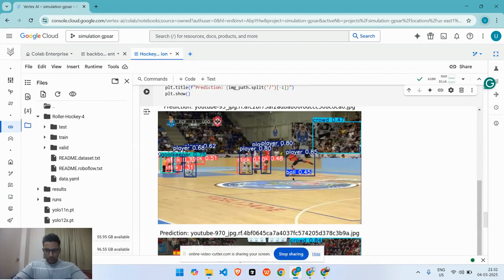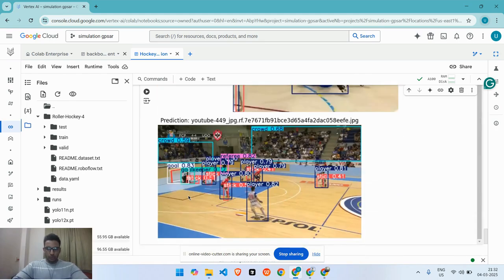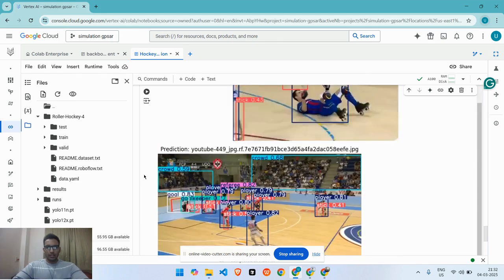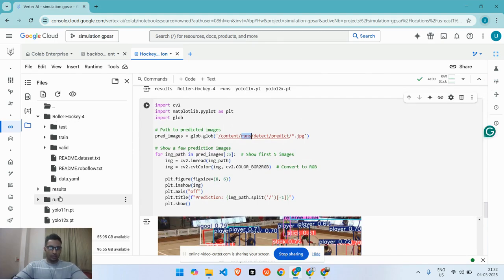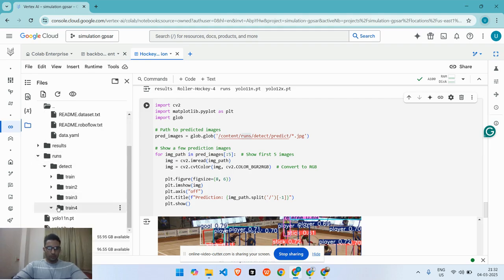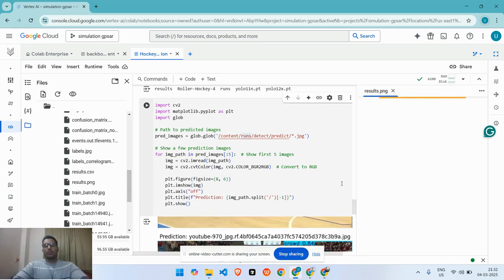Even the puck, the ball, is being detected with a confidence of 45%, and the rest is shown. So I think the model is performing decently well. Let's look at the learning curves. They are present somewhere around here. The results.csv, no, results.png.